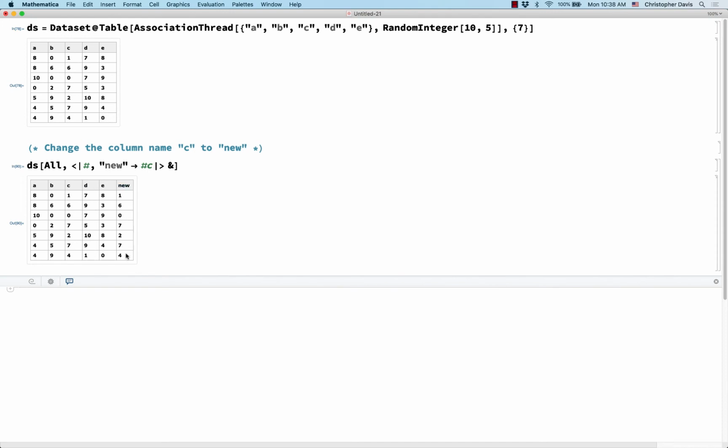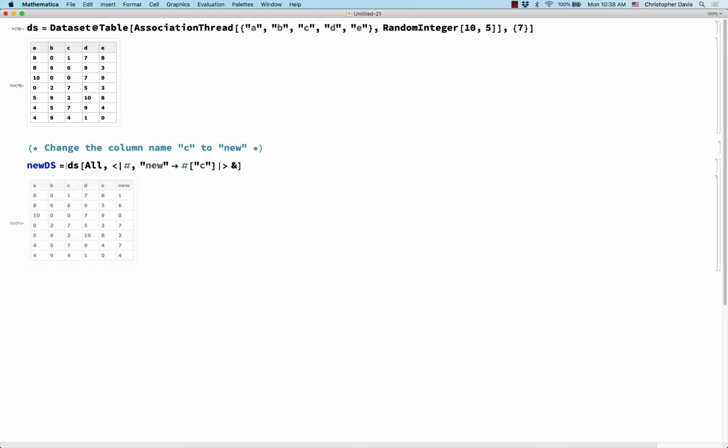So here you see that I have a new column with the exact same contents as C. Okay, and remember I could have also denoted this way. That also would have worked. And so let's name this new data set. Let's call it new ds.